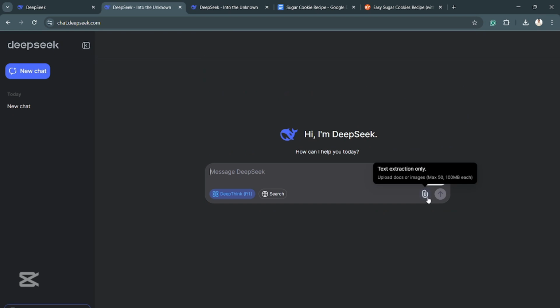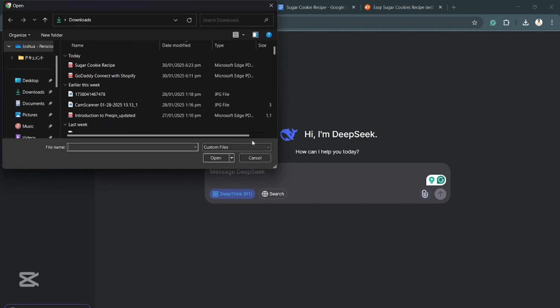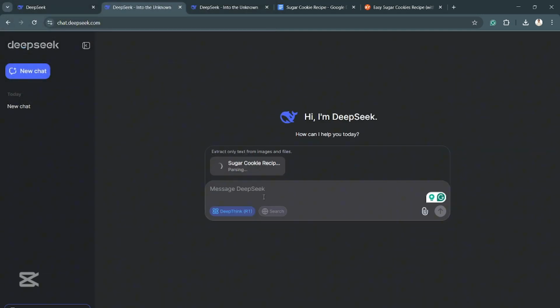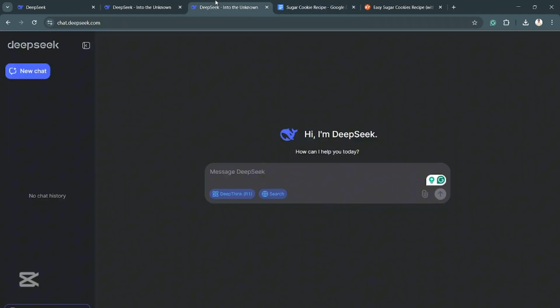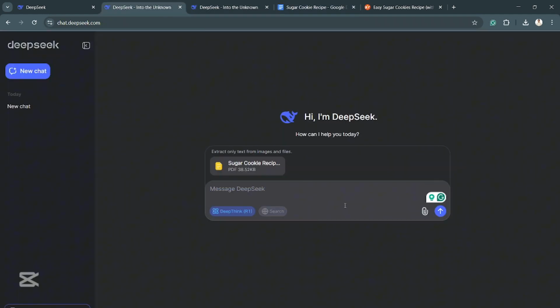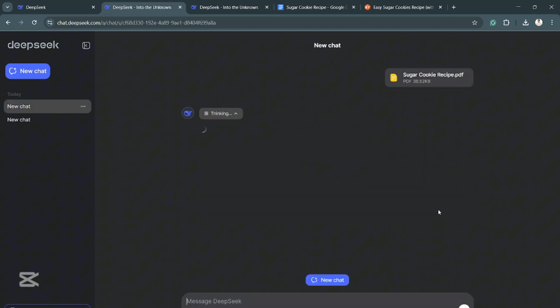So this clip button is the text extraction. So what it does is it uploads a document or an image and it extracts the text from that document or that image. And not only that, it adds a bit of a spice to it. And at the same time, it also creates more steps for it. So for example, this one is a sugar cookie recipe. And just for your reference, this is what that looks like. This is what the document looks like, how to make sugar cookies from scratch. So I just copied it from this tab. So now we're going to see how DeepSeek analyzes this and makes it better.